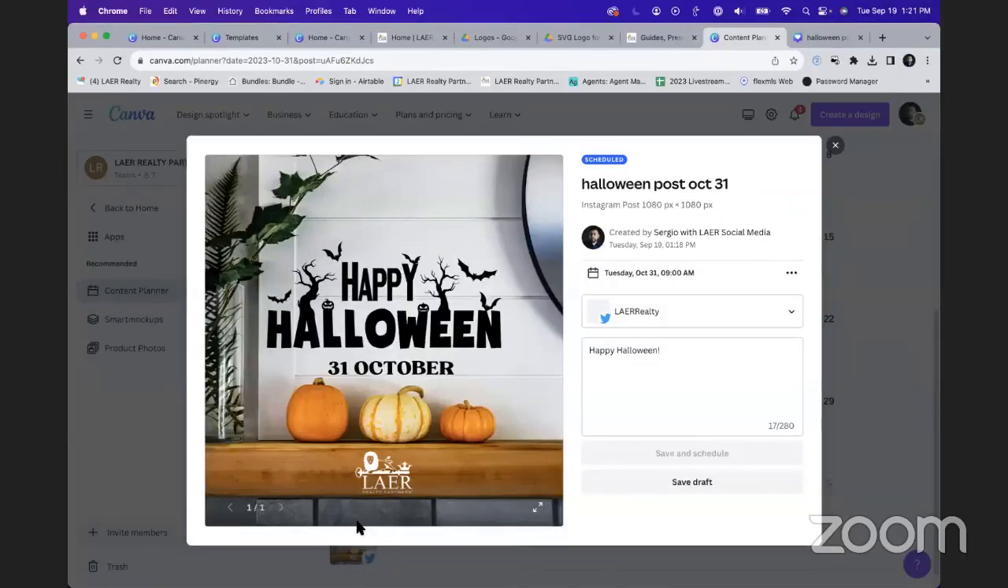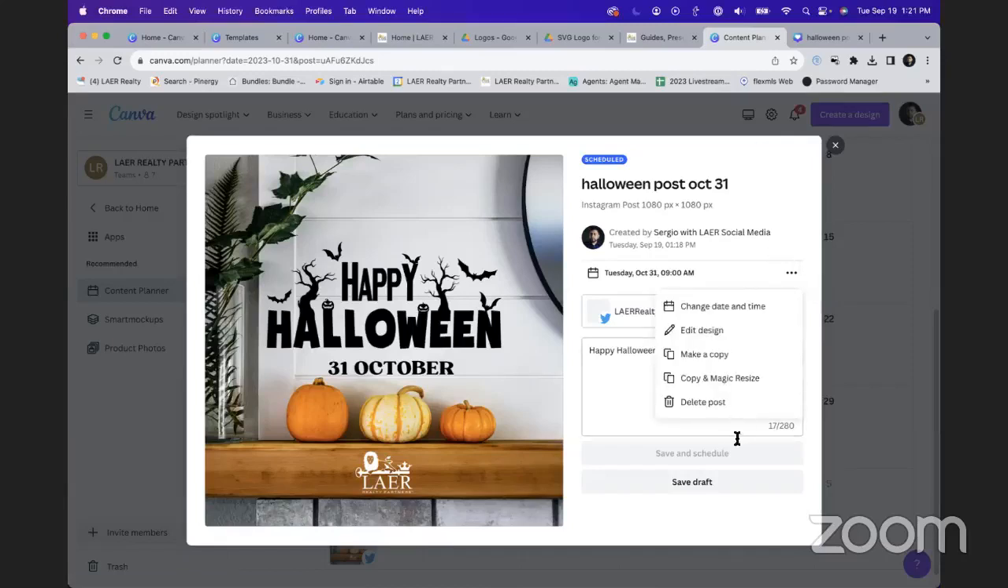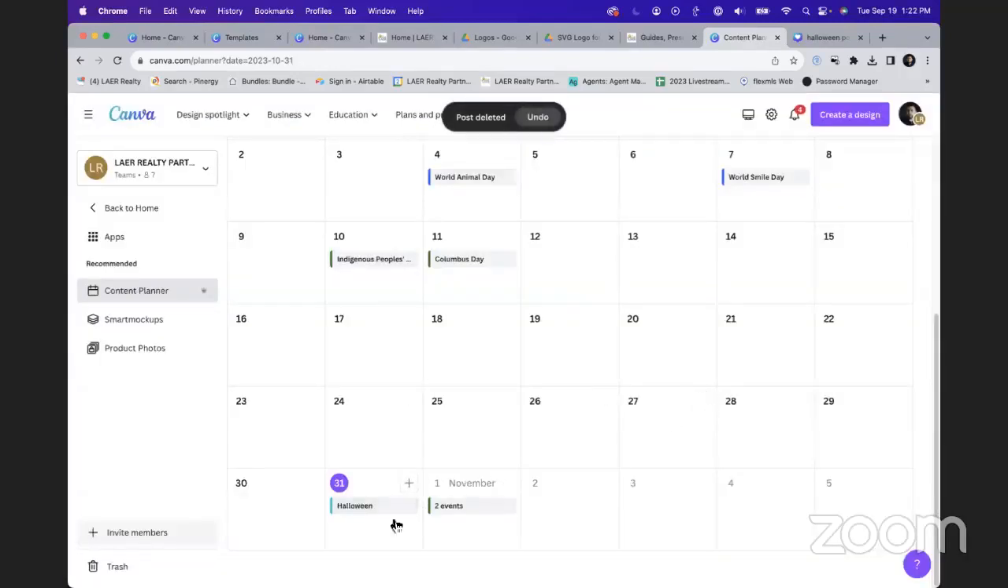So you can sort of schedule out all of your social media for the week or for the month just by taking a few minutes to come in here in Canva to the content planner and schedule out your social media posts. I can remove this post if something changes. I can click on these three dots and click delete post, and it will remove it. Now, you're not just limited to the designs that are here in Canva.